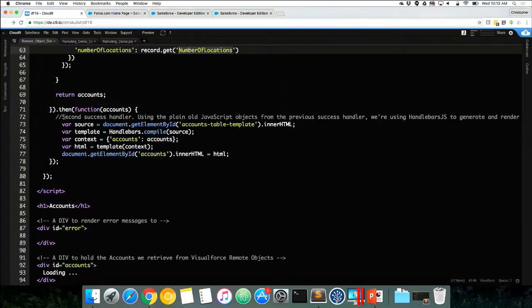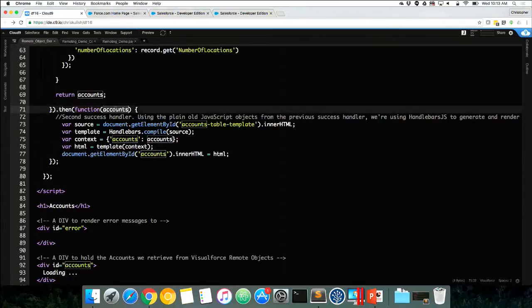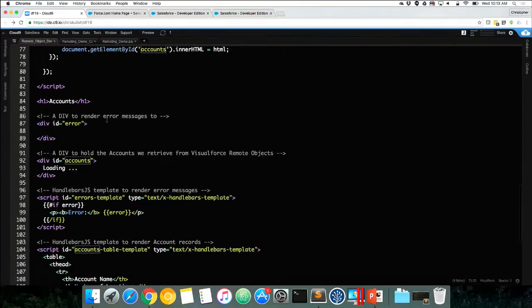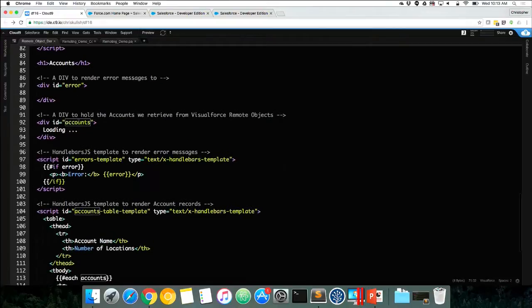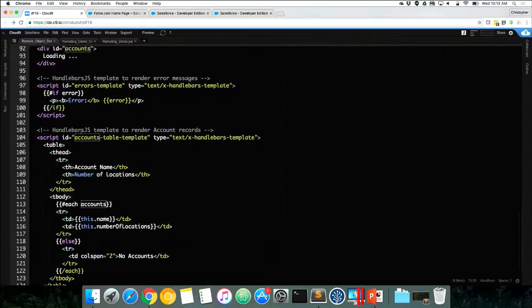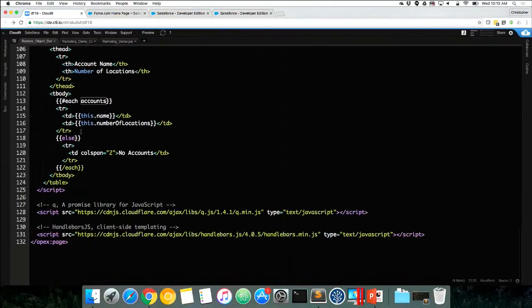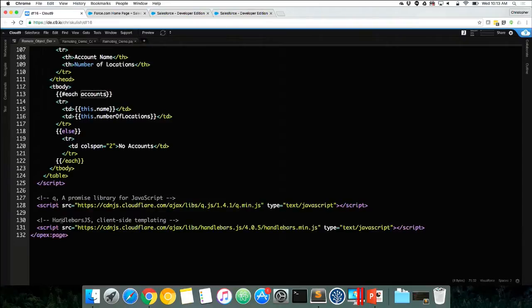And so we go into the second success handler, and what am I doing? I'm passing in the accounts that I just normalized, and I'm using handlebars.js to spit those out on the page with a handlebars.js template. So that's all the JavaScript code. As we go further down the page, we just see some of my markup, the accounts, the error div, the accounts page div, the loading accounts div, and then my handlebars templates that just show rendering out those context objects on the page. Here I'm including the Q library and the handlebars.js library.